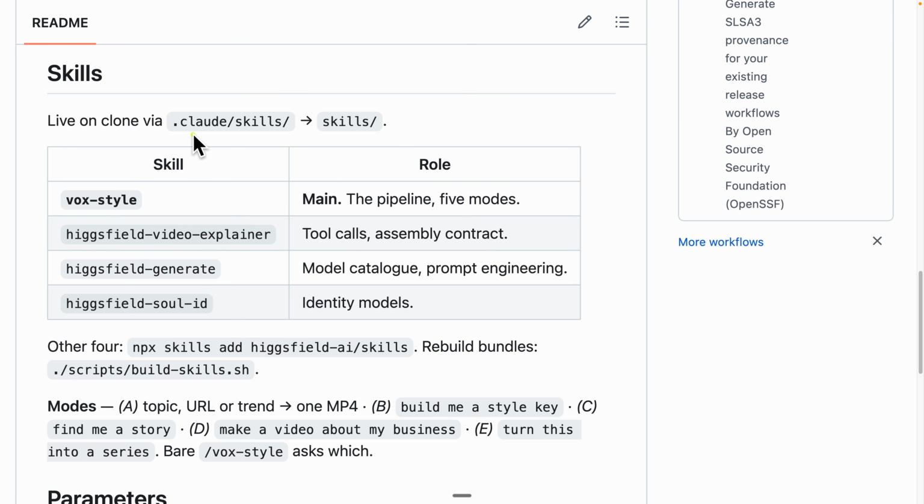Right here you can see the skills that we have. The main skill is the Volk's style skill that I created, and it's essentially the main skill that has a full pipeline, asking a series of questions to narrow down exactly what kind of video you want to create in a Volk's style. Underneath it, it also uses some Higgsfield skills that help us generate videos, create an explainer video, and also use the same identity for the soul. So those are the things we have here.